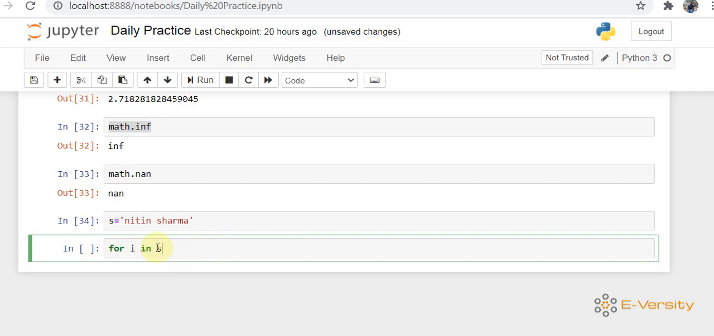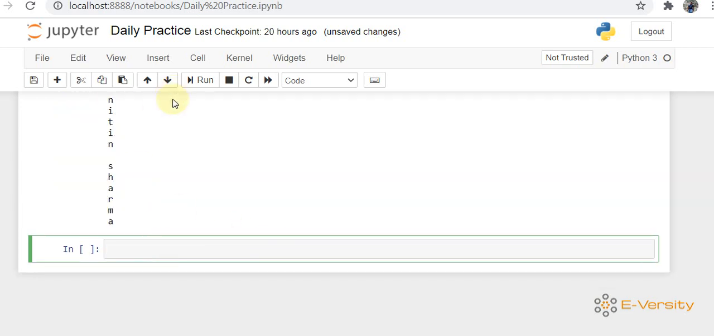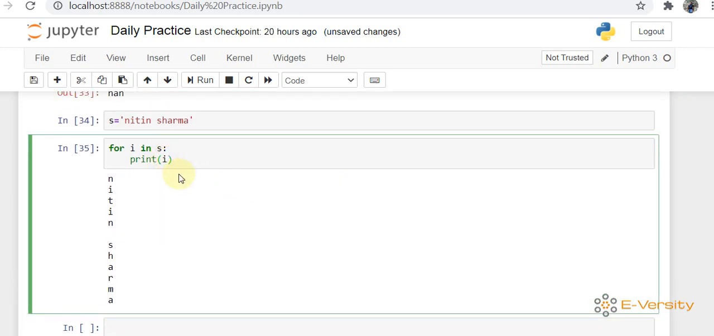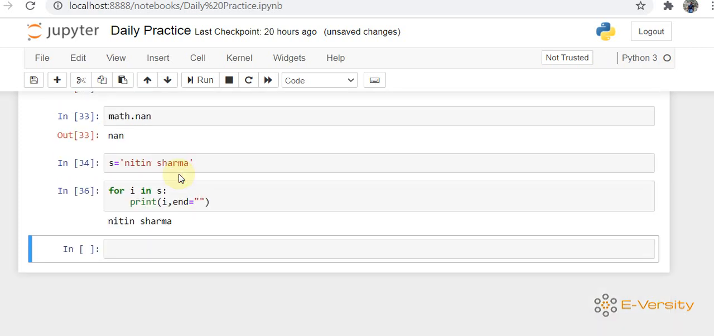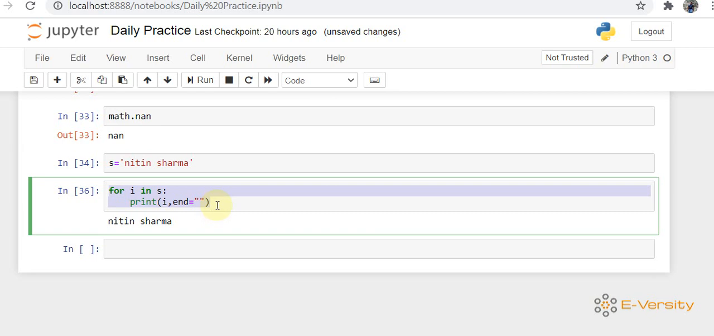For i in s, I can write print i. When I print this, you can see it prints vertically. If you want to print horizontally, you can pass end is equal to blank. Then you can see it is printing Nitin Sharma. By default the value of end is backslash n, so that's why it goes to the next line. I don't want to print every element on the next line, so I am writing end is equal to blank. This is the way you can traverse the whole string using a for loop.